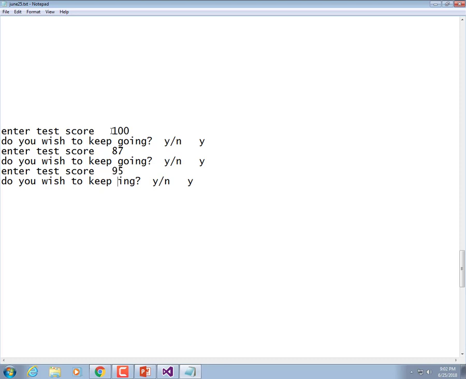Do you wish to keep going? Do you wish to continue? That's actually what it would say, not keep going. They finally get tired of it. Enter test score. That person's made a zero. Do you wish to keep going? No. And then they stop.